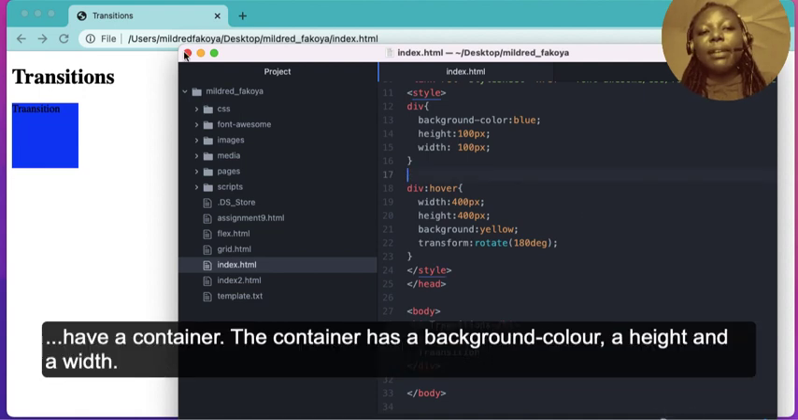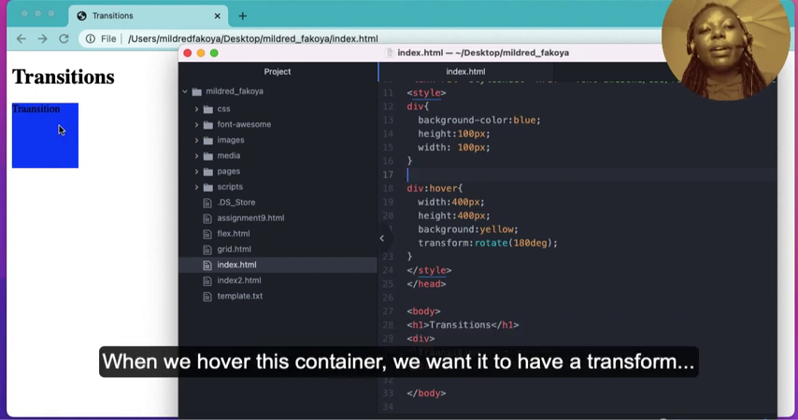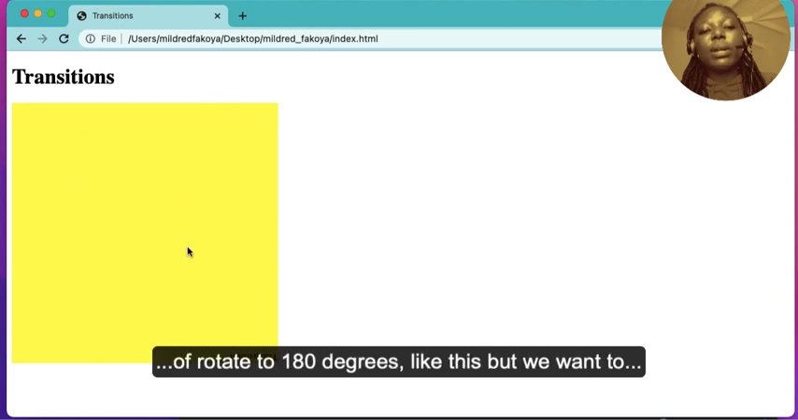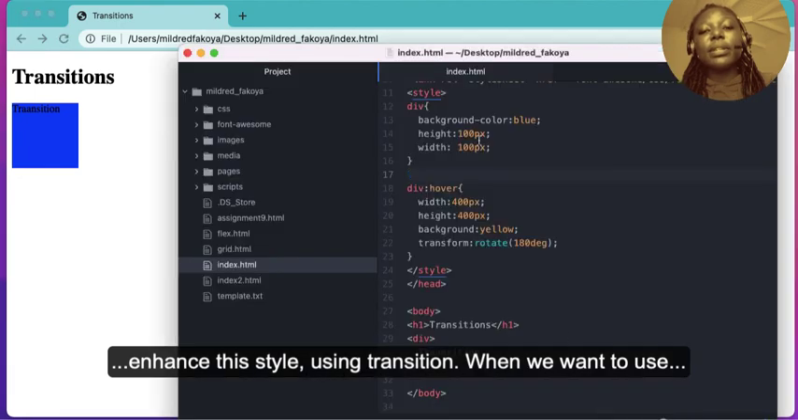On the page, I have a container. The container has a background color, a height, and a width. When we hover this container, we want it to have a transform of rotate to 180 degrees like this. But we want to enhance this style using transition.